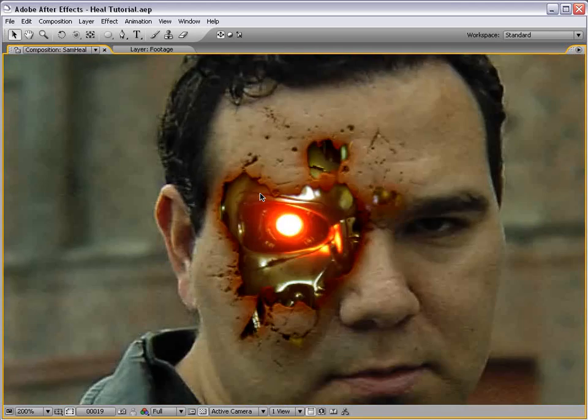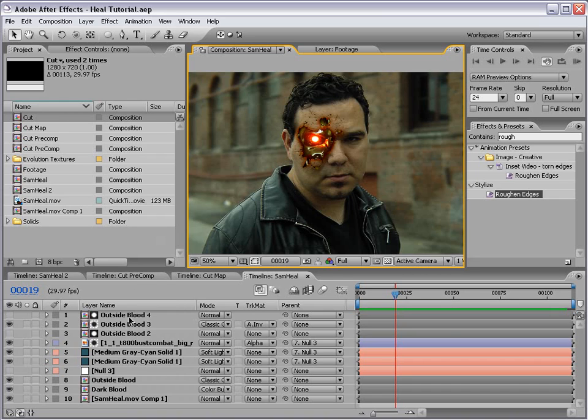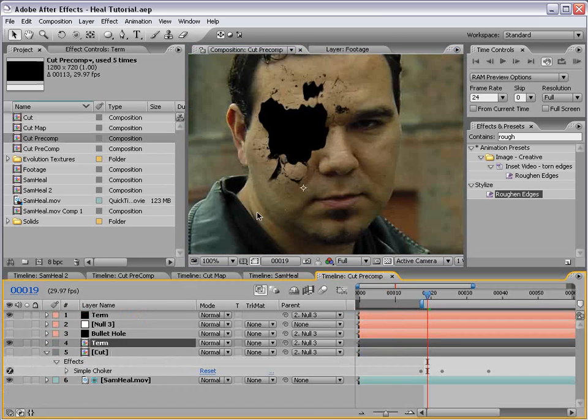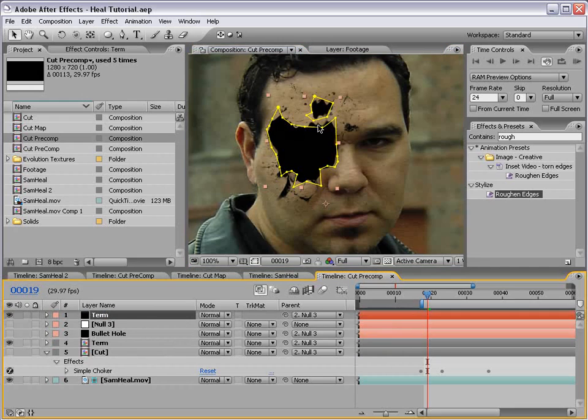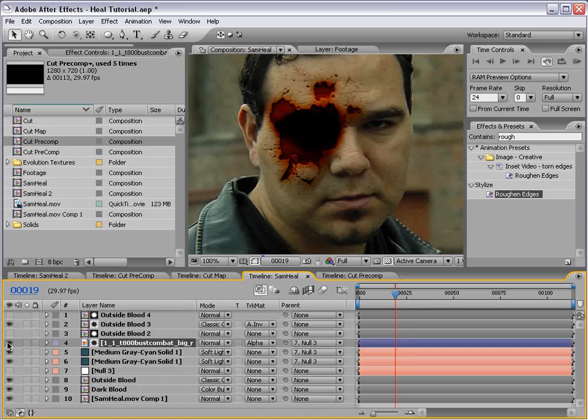Alright, so here's another comp that I put together basically with an additional layer and additional cut map. Go ahead and take a look at what I did here. I just used sort of a rough looking textured map to open up that area of his face, and then just put a picture of old Terminator there, and add a little shadow. It looks pretty good.